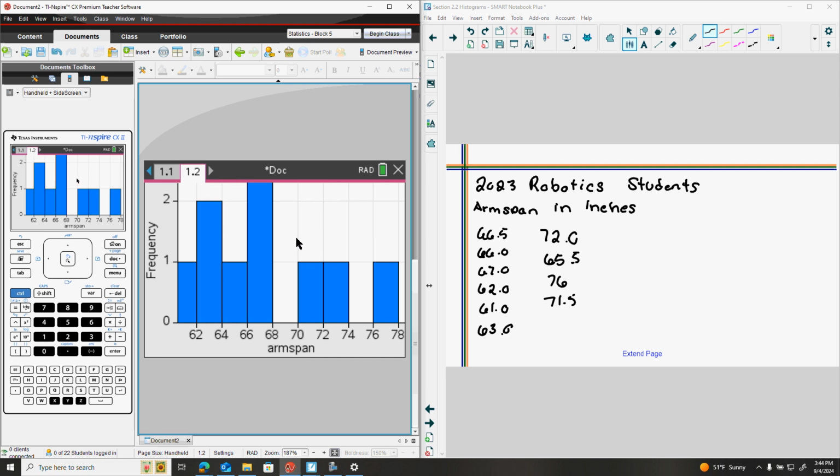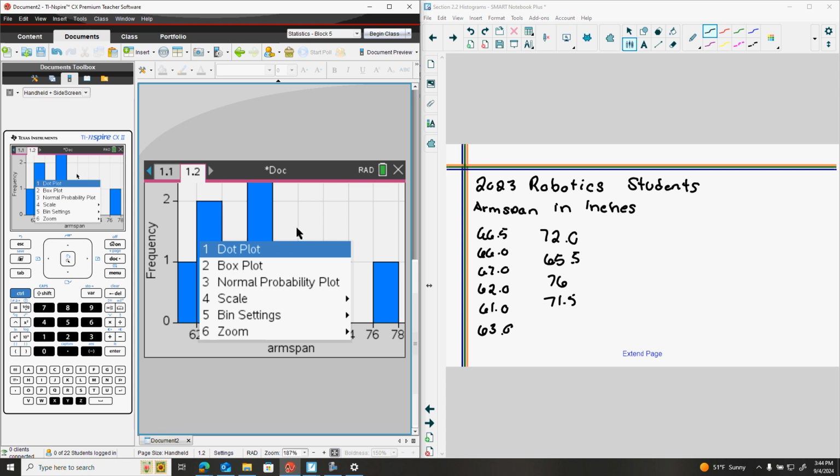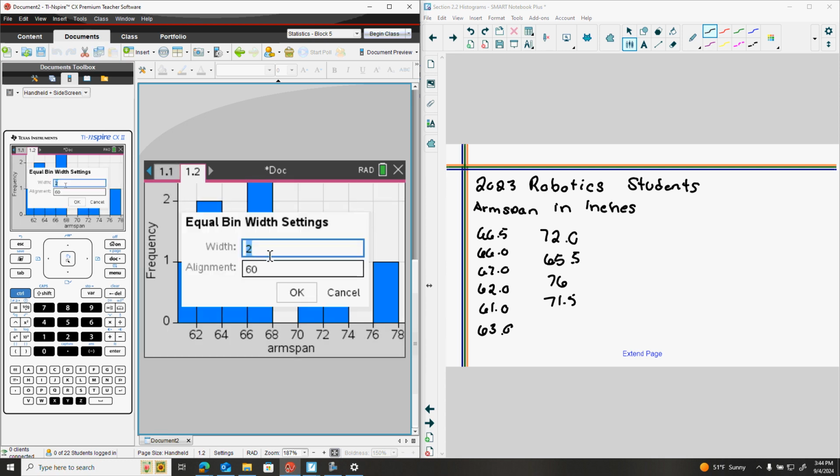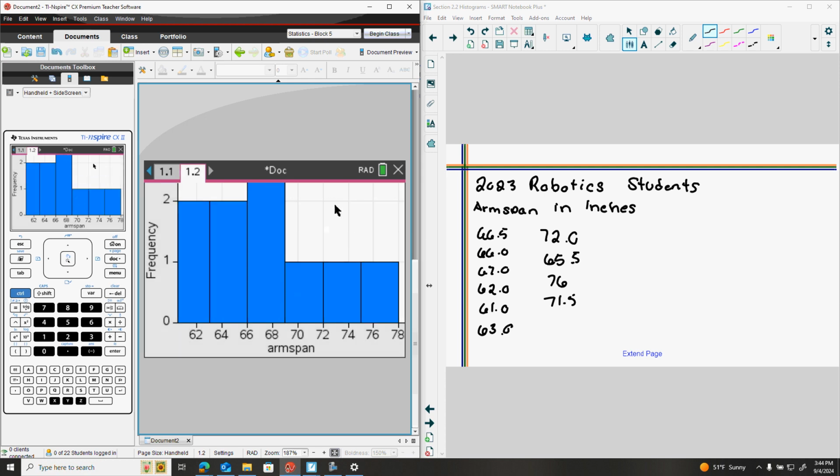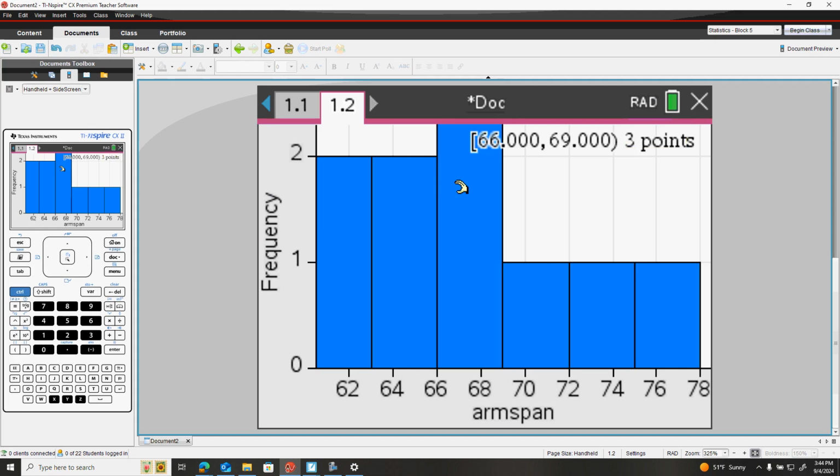Let's try to bump it up one more. Again, anywhere on the graph you can go to bin settings, equal bin width. Let's bump that up to 3. Okie dokie, I like this. I think this is a little better. Let me see if I can zoom out a little bit. Okay, that tells us enough. I like this.